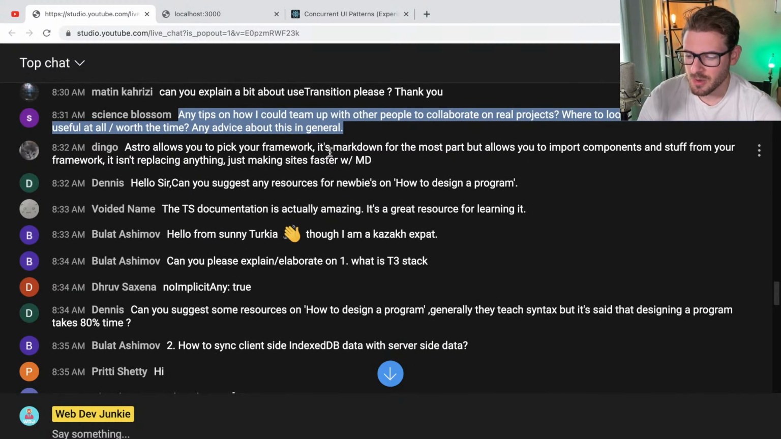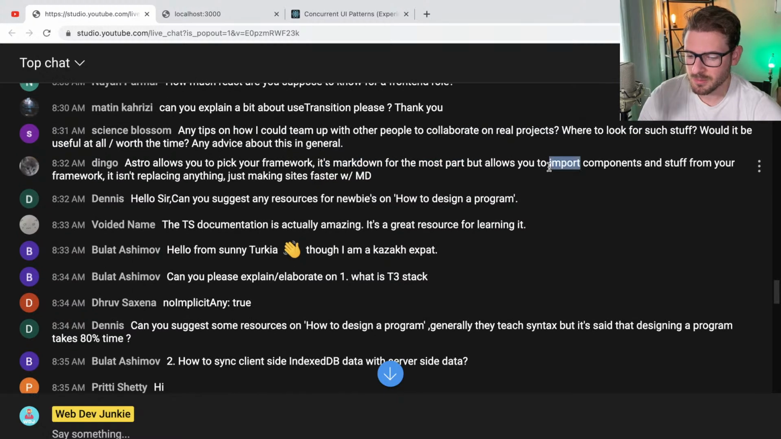Astro allows you to pick your framework. It's a markdown for the most part, but allows you to import components and stuff from your framework. It isn't really replacing anything. It just makes sites faster with markdown. Yeah, I mean, it sounds cool. I'm just not a fan of making sites out of Markdown.